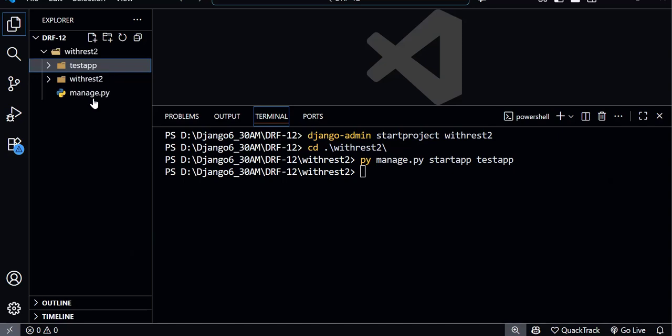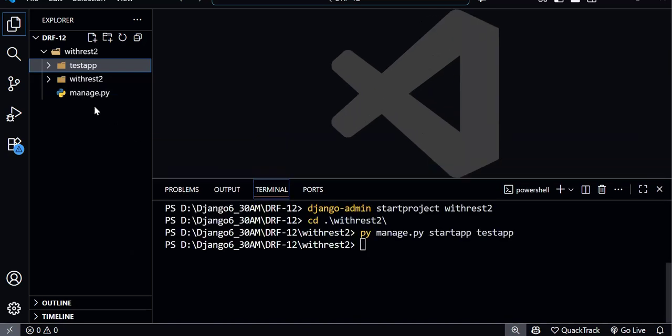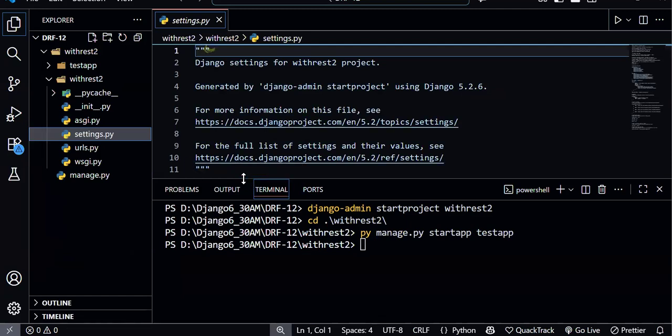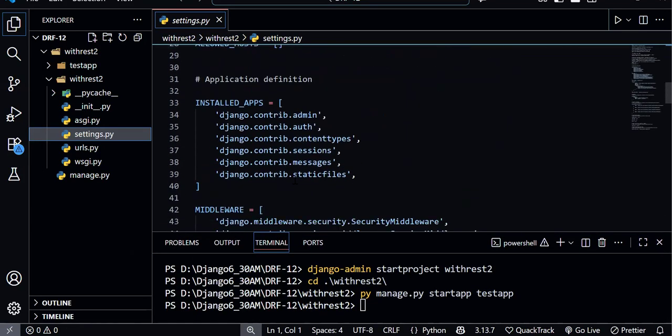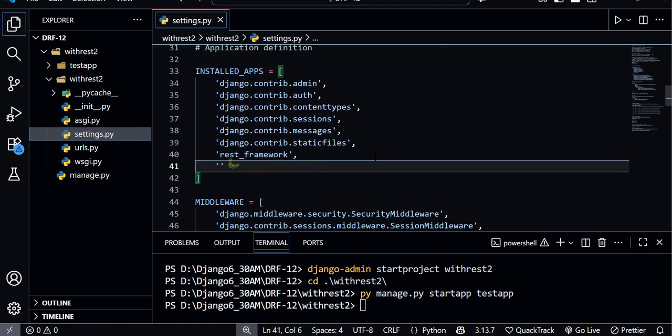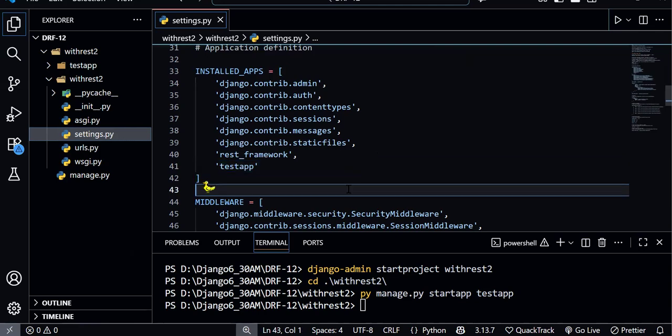Now we have to add this test application as well as REST framework in the settings.py. So go to the settings.py file, and here in the INSTALLED_APPS, first of all we have to keep rest_framework. Okay, and next we have to register our testapp. Okay, so both have been registered.